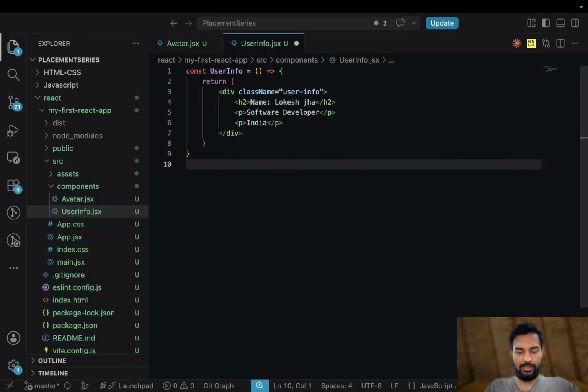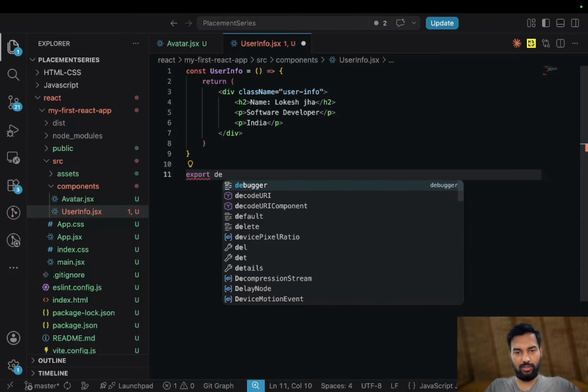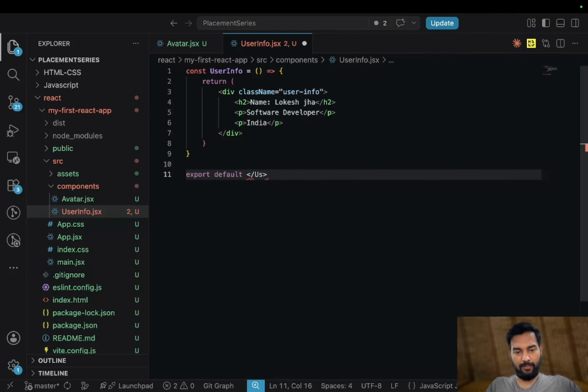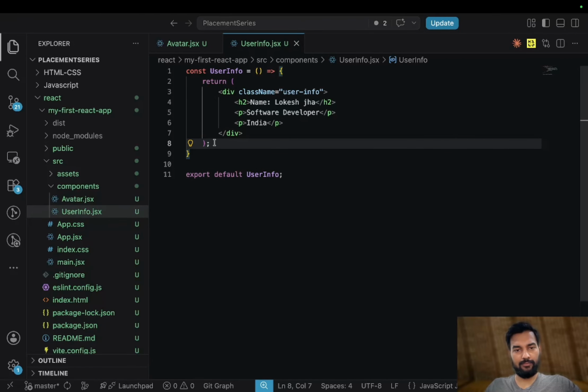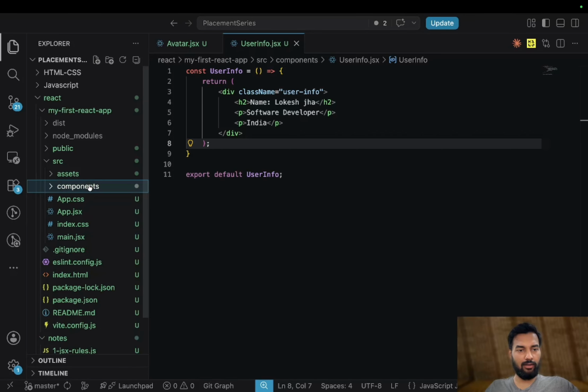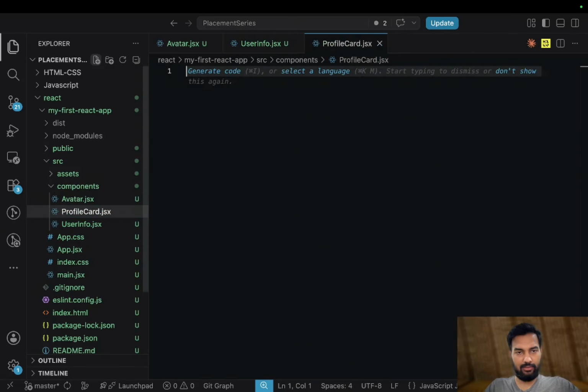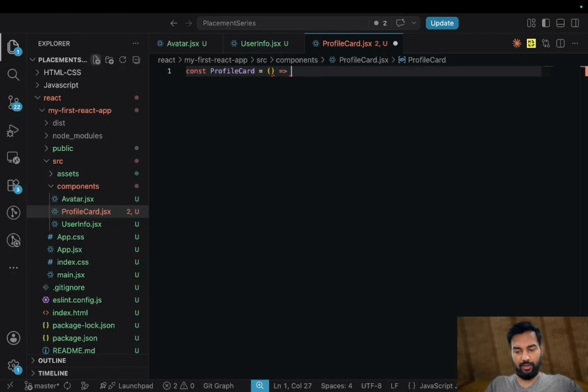So what we are missing is the export statement, export default user info. So we have exported this. Now for the card that we will be making, we'll have profilecard.jsx, and again profile card with the fat arrow function.